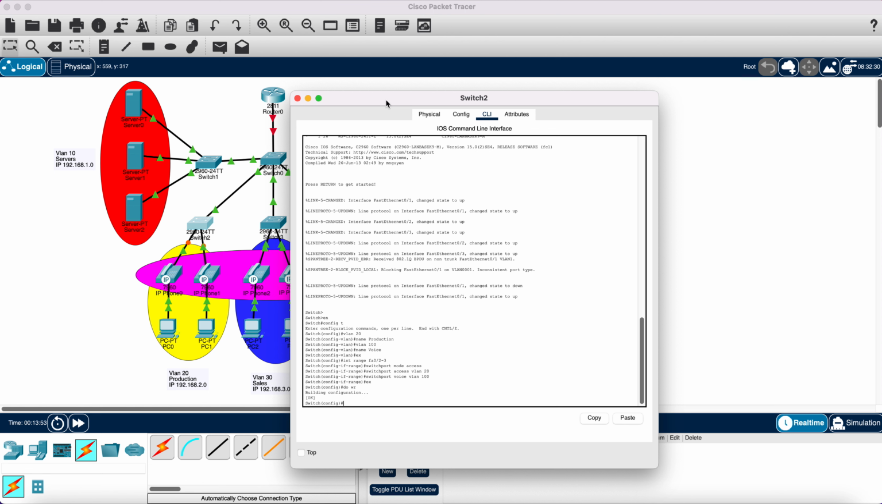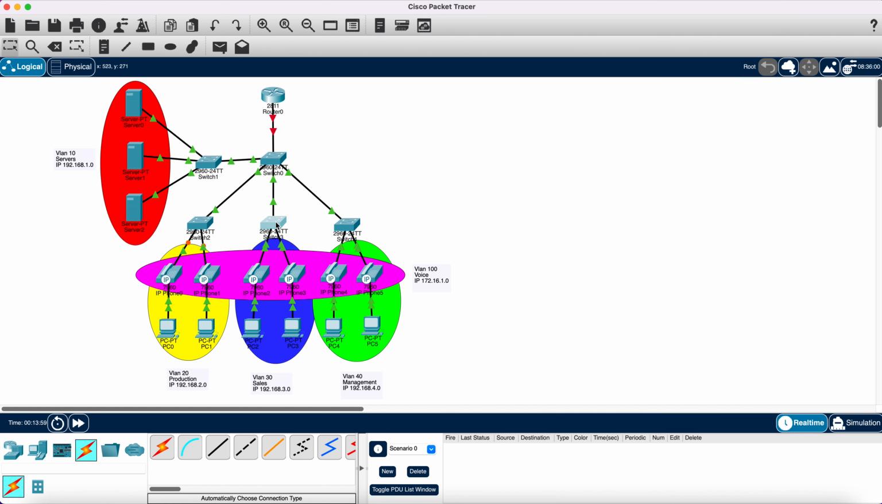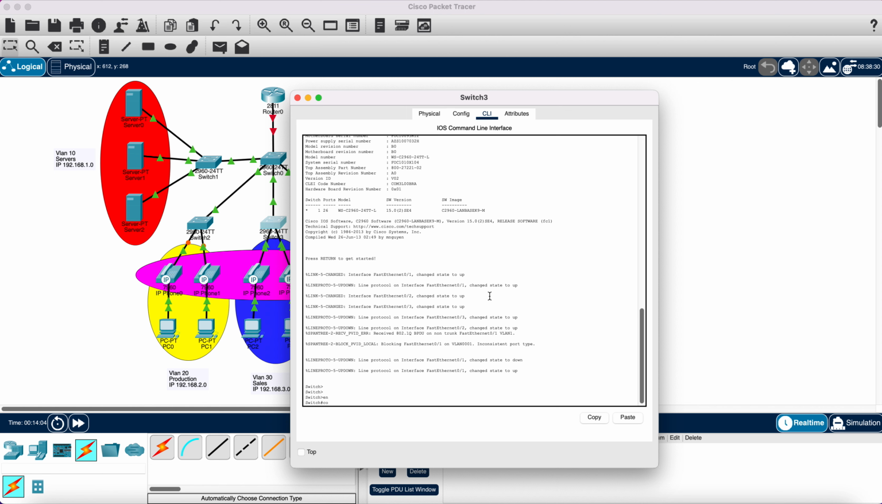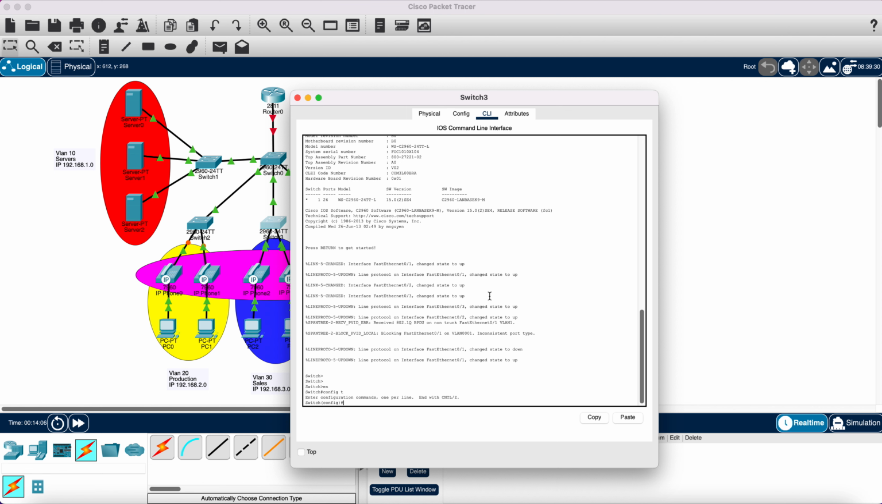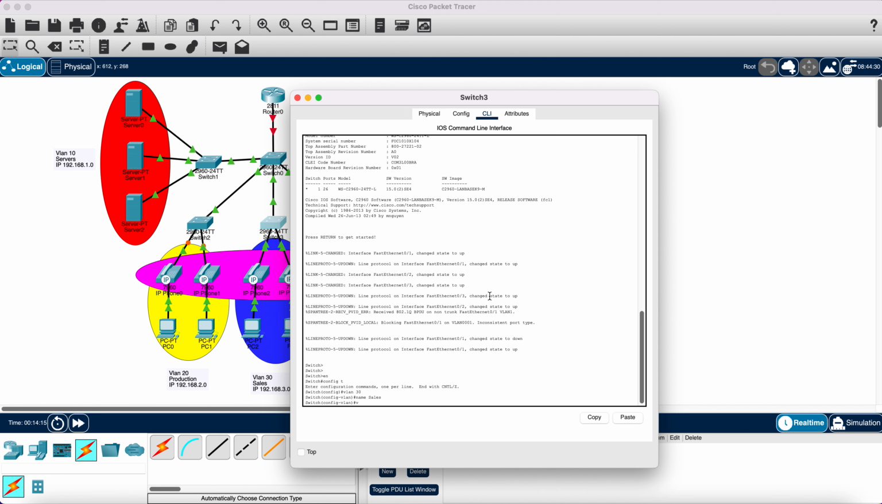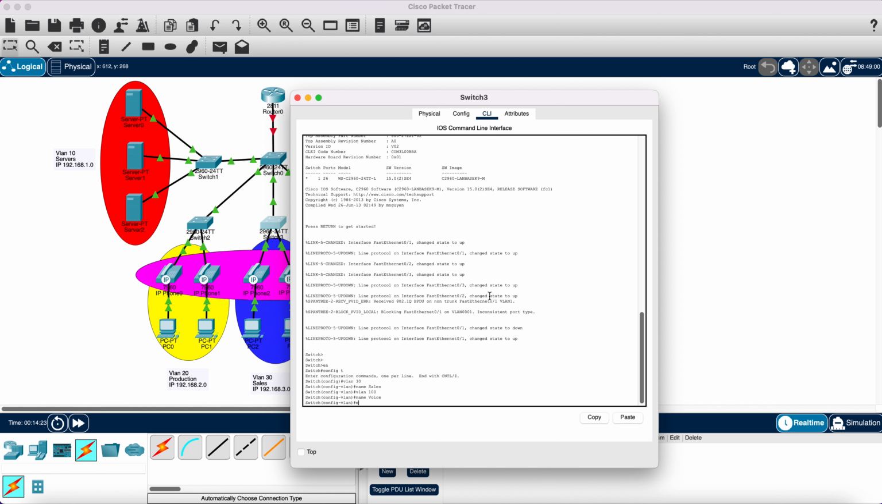So now the next two switches we configured them the same. Switch number 3, CLI, config terminal. So we have VLAN 30, name sales, and VLAN 100, name voice. That's it.